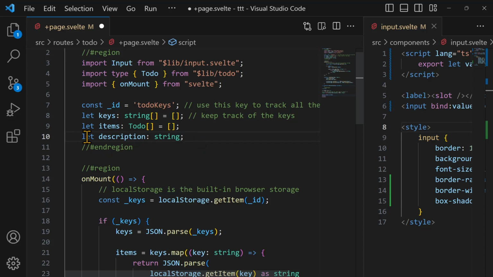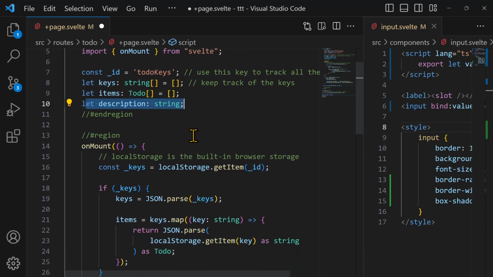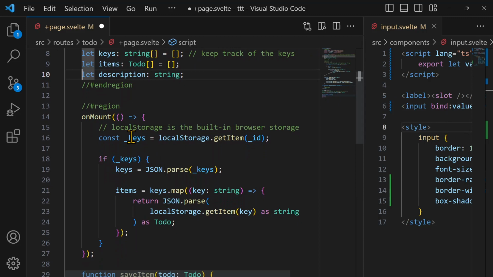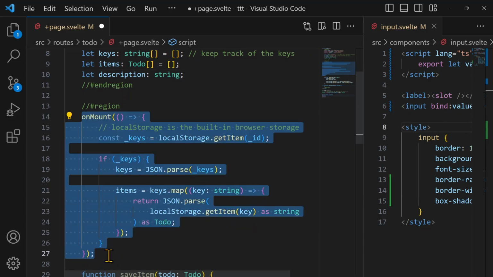This description is what we're going to use to save and update any of the to-do items. So actually, we might want to look at how to use something else later, but for now, this is fine. All right. I'm going to let you guys try to finish the onMount, and then I'll explain what's happening here. So it's going to use the variables that we talked about just now.